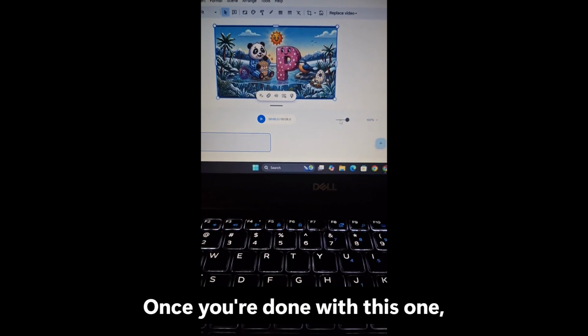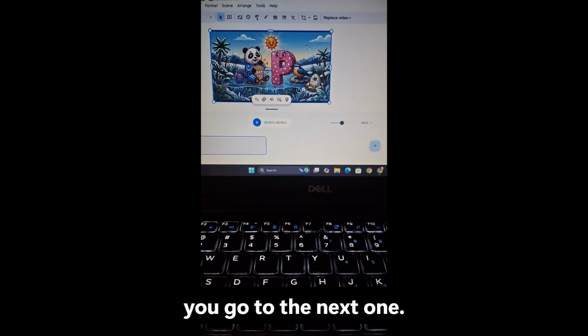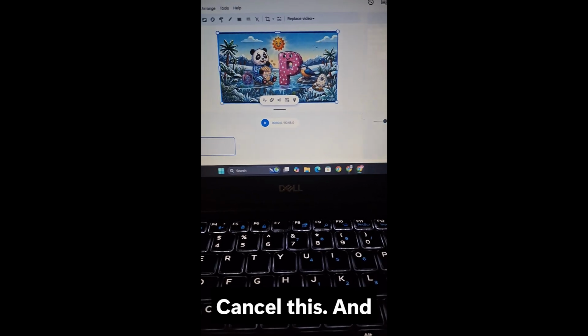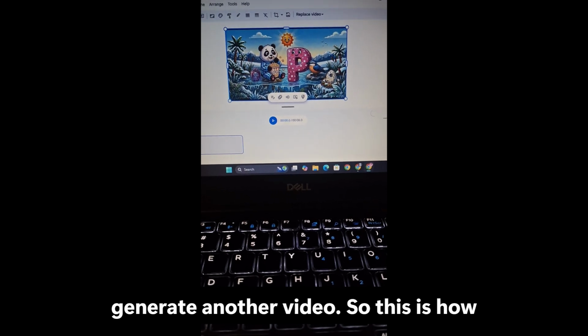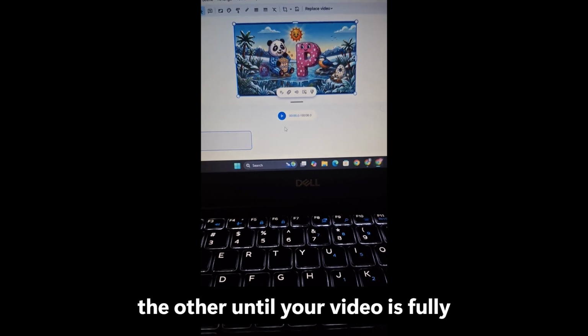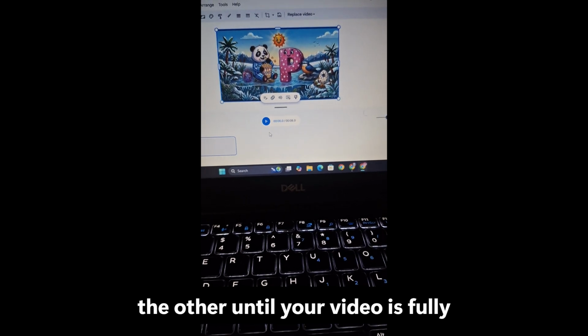Once you are done with this one, you will go to the next one, cancel this, and generate another video. So this is how you're going to do it, one after the other, until your video is fully ready.